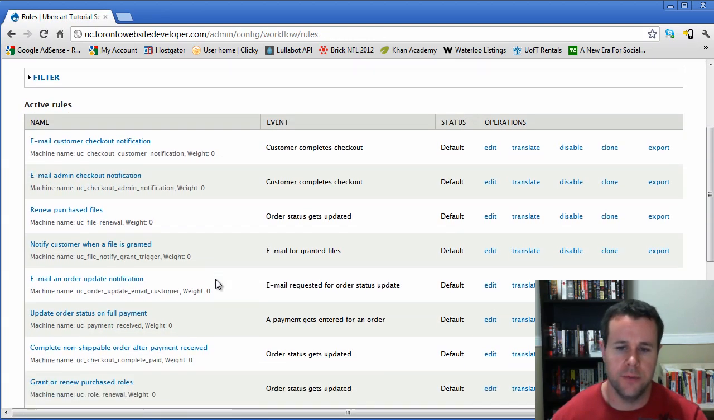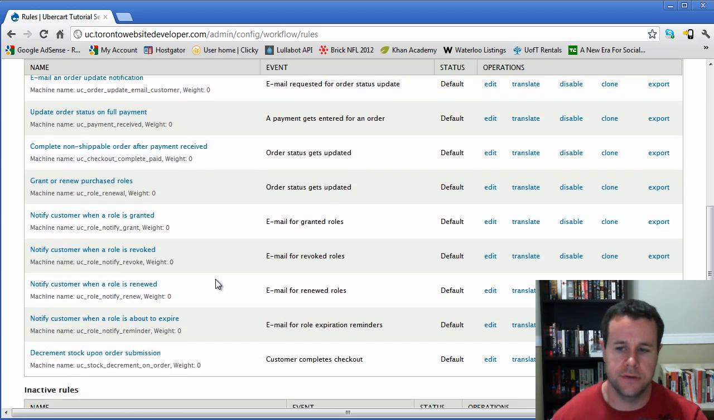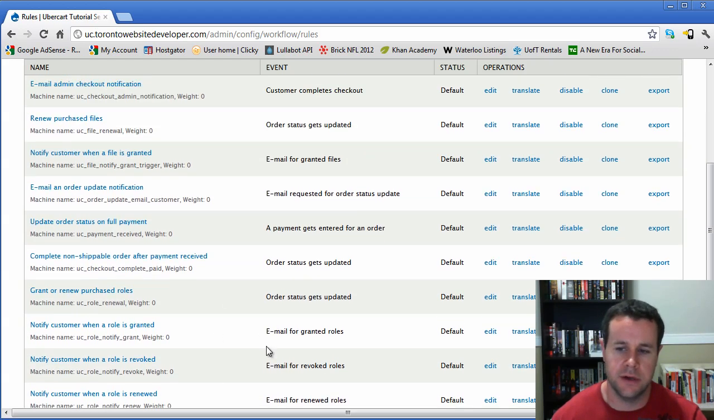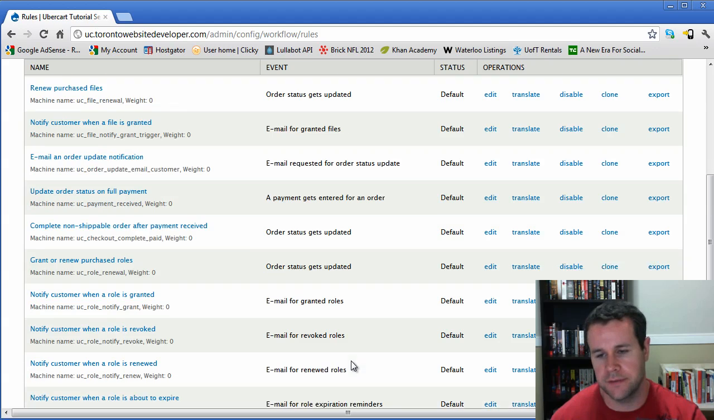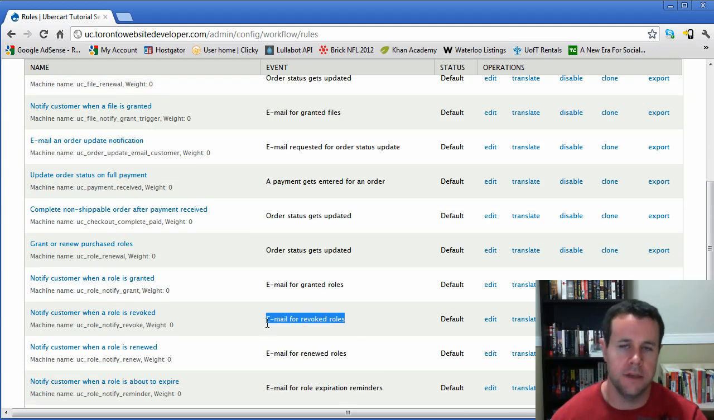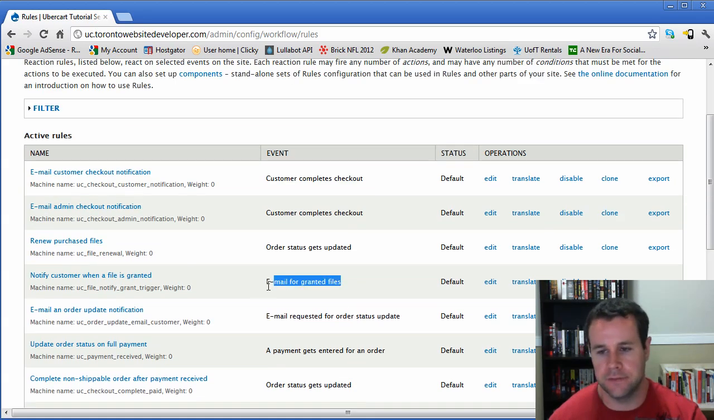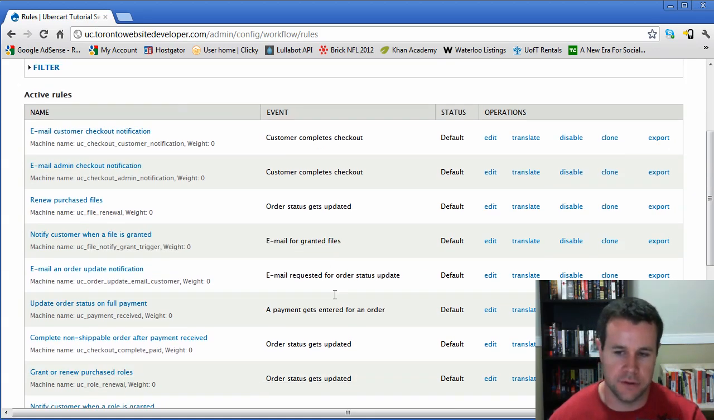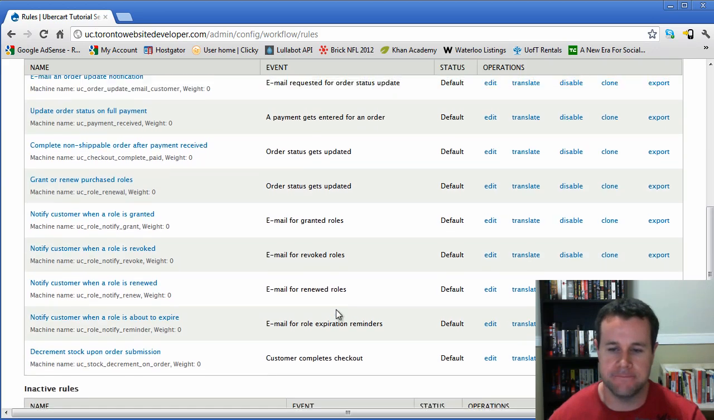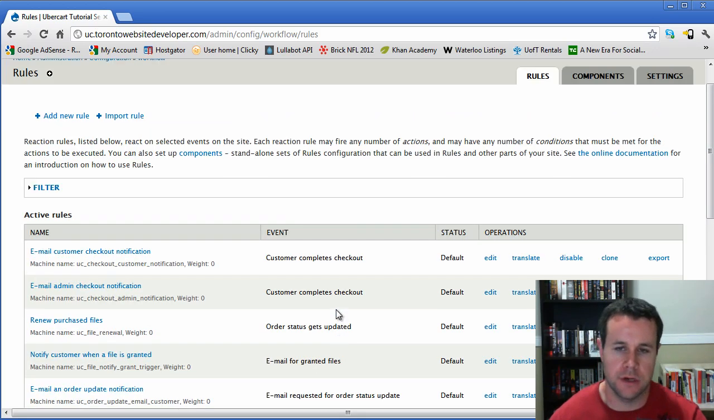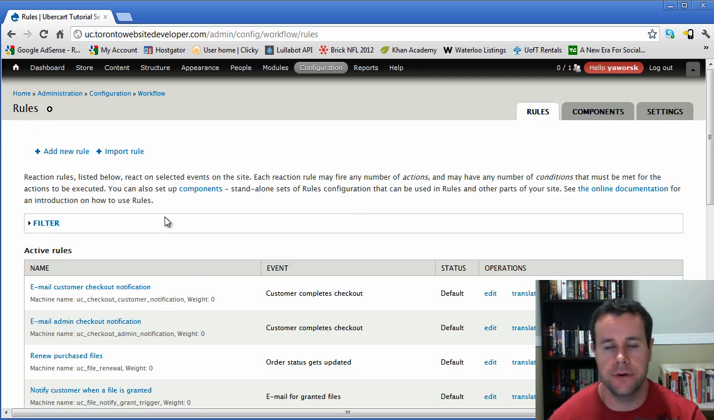You'll see Ubercart has set up a ton of different rules here. A lot of them are dealing with emails on different specific areas. So when we're revoking roles, you'll see when we create products, if somebody lets their membership expire, their role is going to be revoked and they're going to get an email. If they renew their roles, they're going to get an email. Granted files, they're going to get an email. So a lot of different emails, a lot of different rules. You can also set up a bunch more.